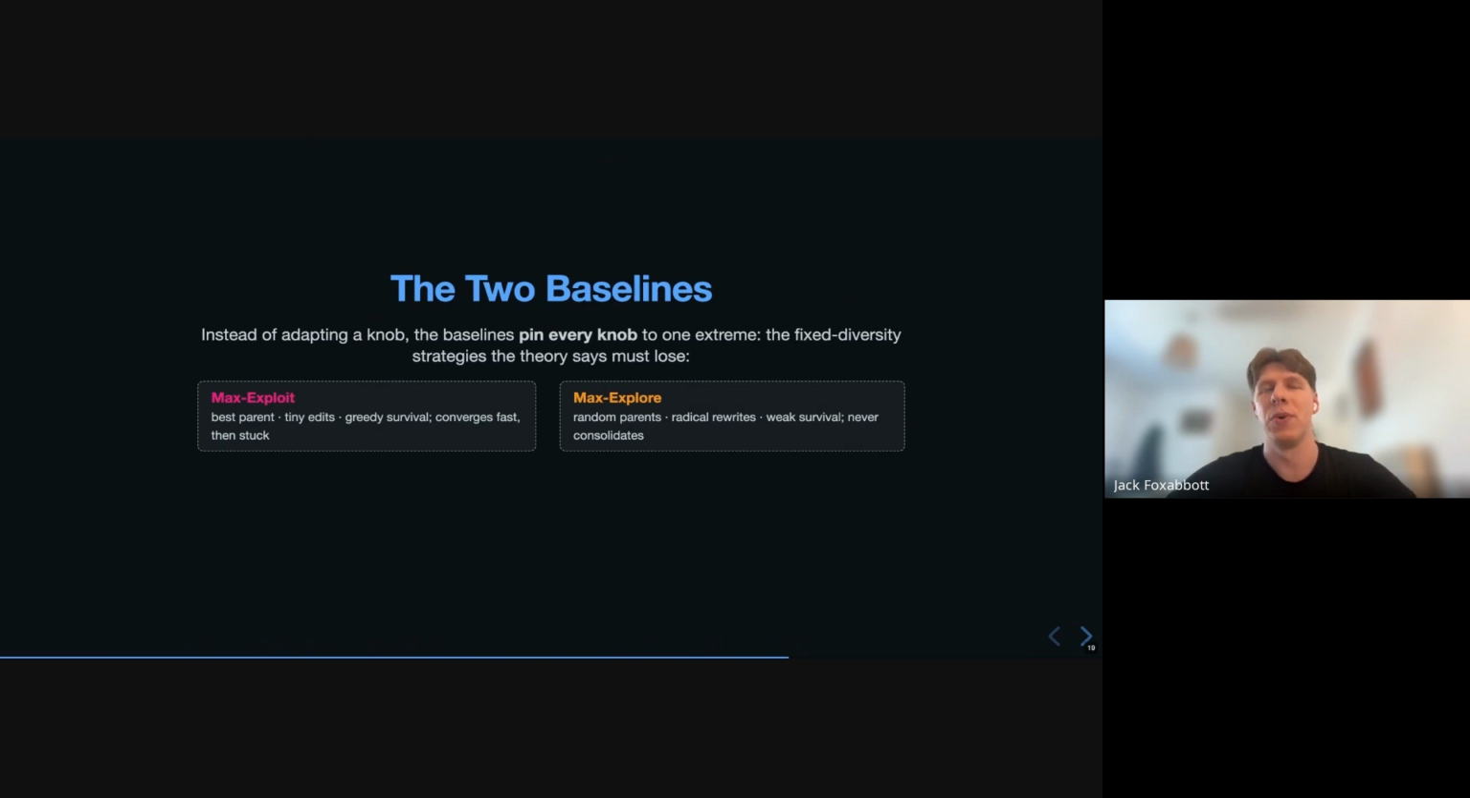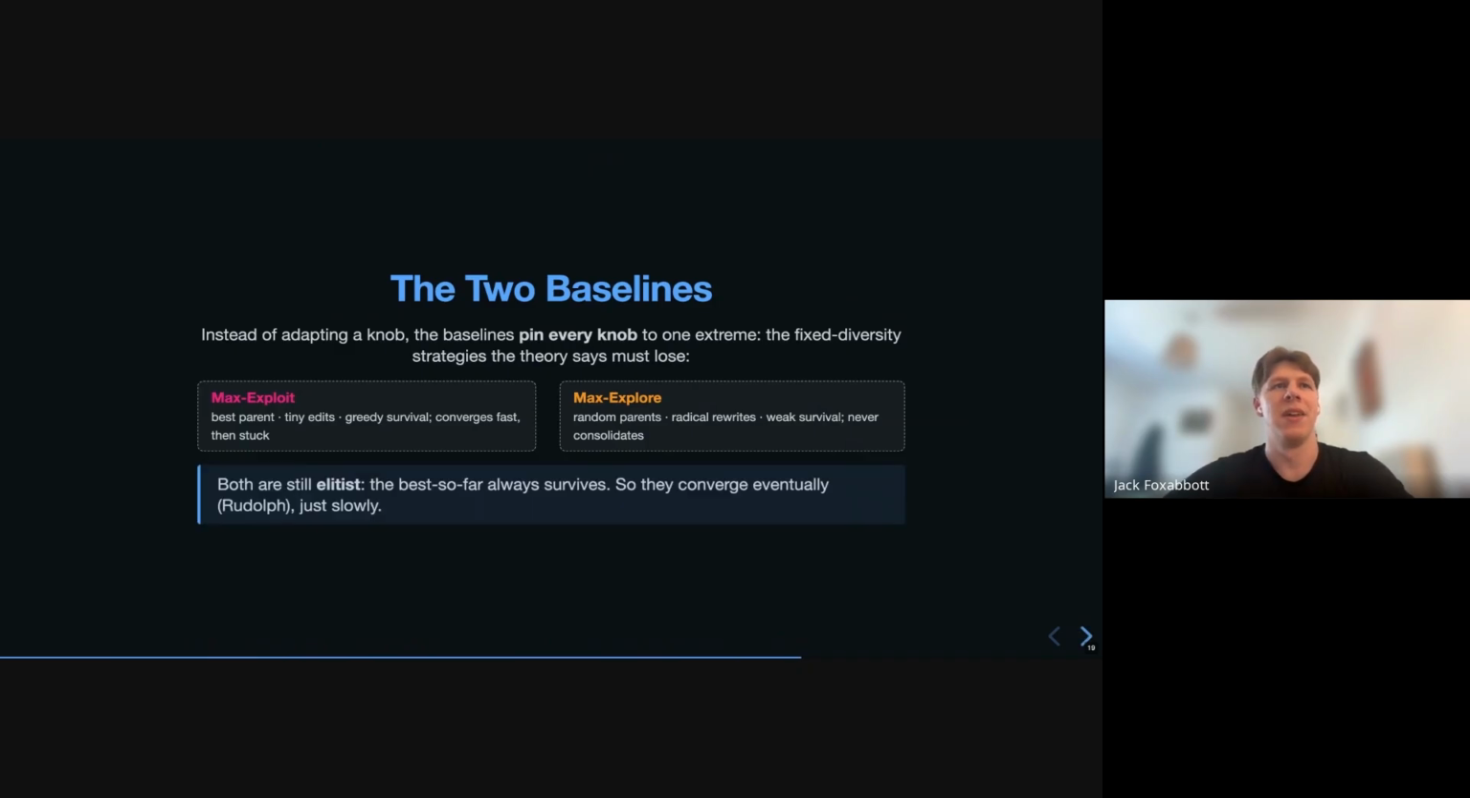And then max explore, we do hold on to the best parent still. It's always elitist. But for the rest, we select the parents at random. We always encourage radical rewrites. So as I said, both are elitist and both are technically guaranteed to land at the optimal solution eventually. But we'll see they both just take far too long.